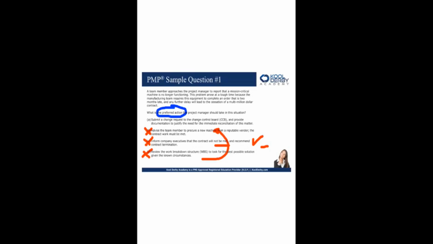Now, what I wanted to throw you off when I wrote this one today, this word immediate, because I've told you before not to select anything that has the word immediate, except for the way I worded it was that we were going to go to the change control board and then we were going to justify it through documentation, right? Okay, good. Nice job. That was the answer.